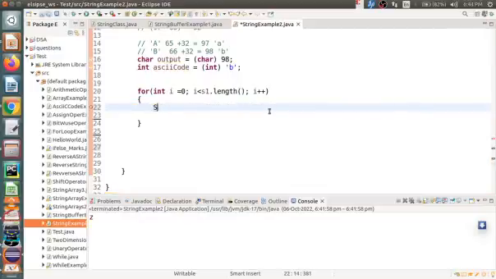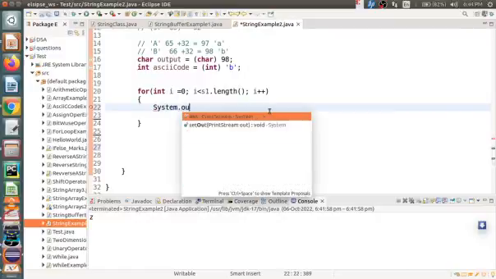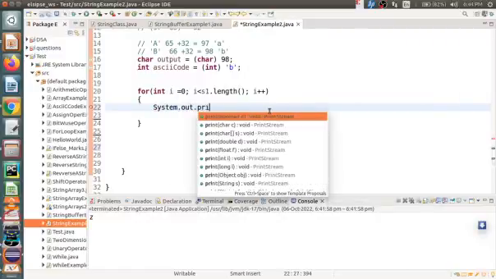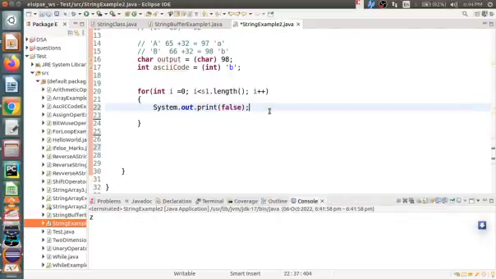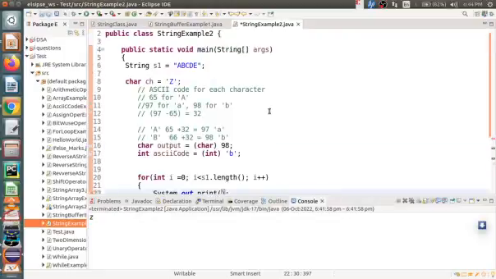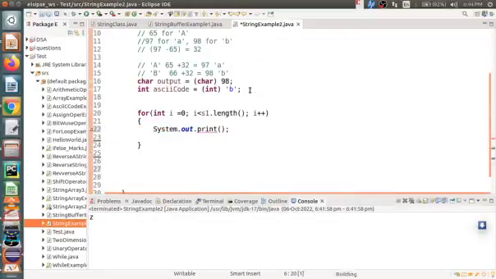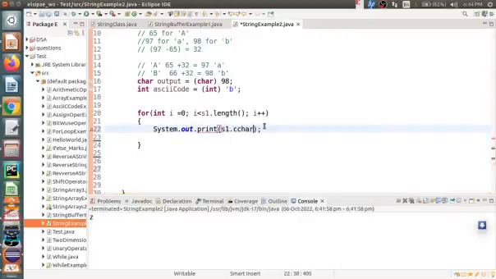System.out.print. Suppose I want to print out. So how do I get each of these characters? Using charAt. The method is the charAt method, charAt at the index i. Okay, so it will give you the capital letter or the capital alphabet.